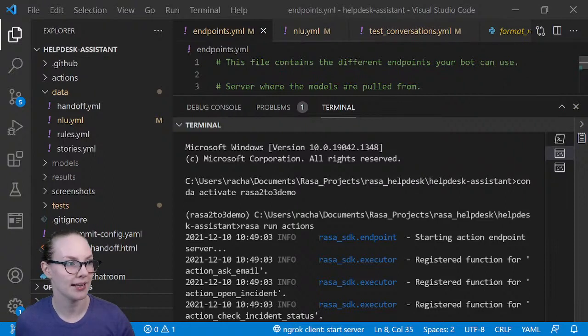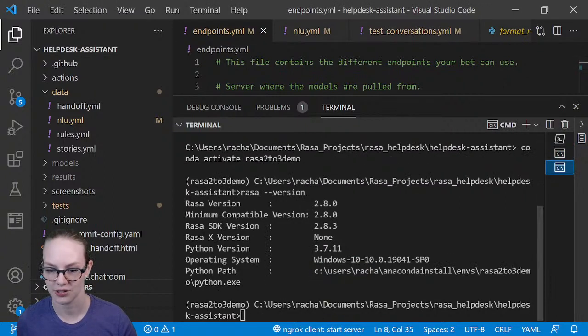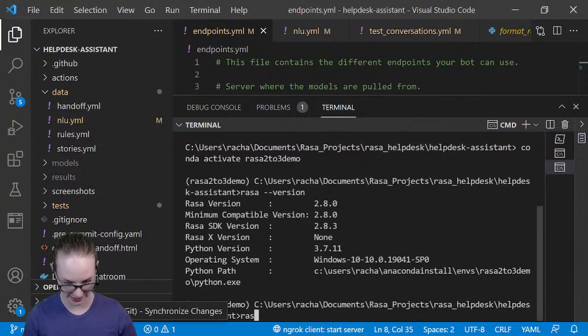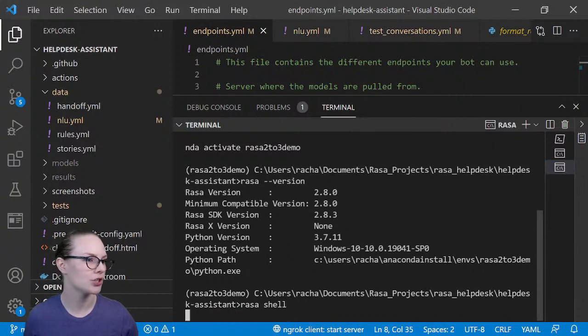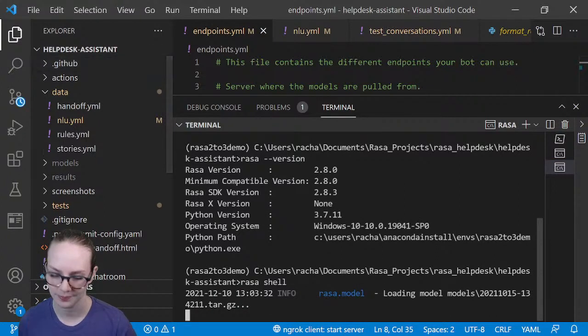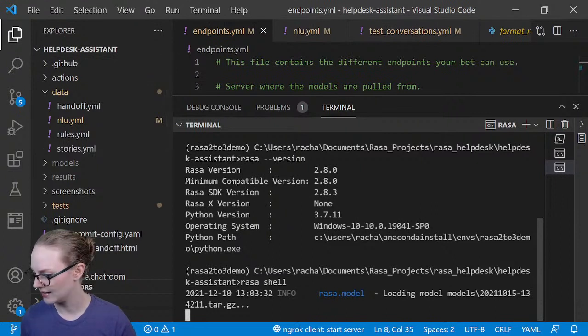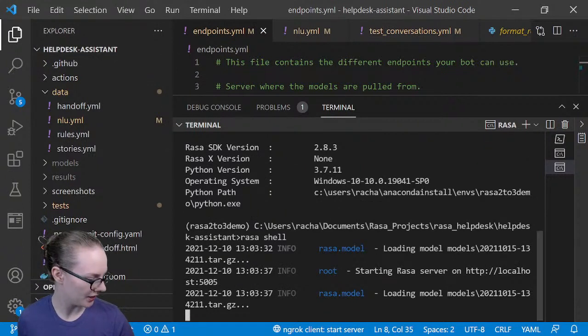So that's what I've already got set up, and let's talk to the assistant, and so you can see what it does. So Rasa shell to launch this assistant in the shell. It'll take a second. I don't got no water. Ooh, okay. I guess I'm just gonna be really thirsty during this live stream. Taking a second to load the models.